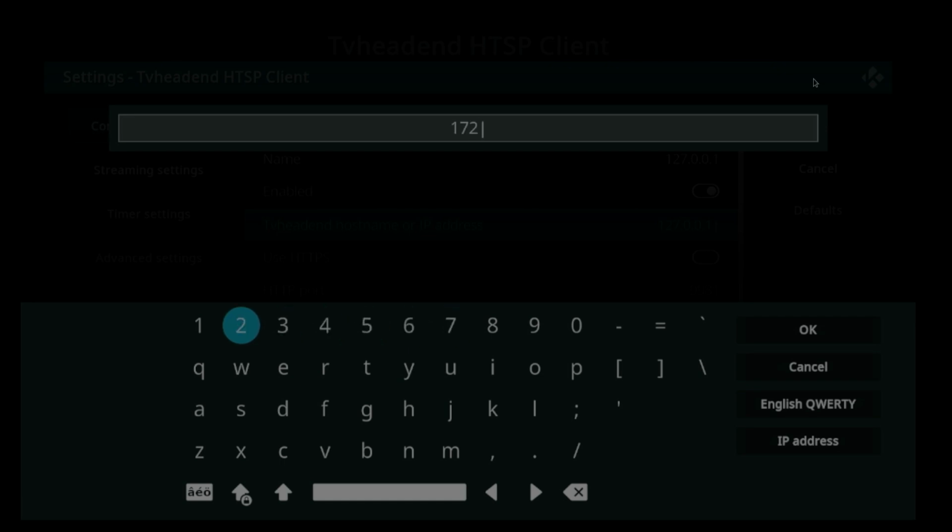2. So that's 172. Then we need a full stop, which is down there. Full stop. Then we need a number 16. So again, we go to all our, I'm going a little bit a long way around it. 1, 6, 16. So far we have 172.16. We need another dot now. There. And now we need another number, 254.